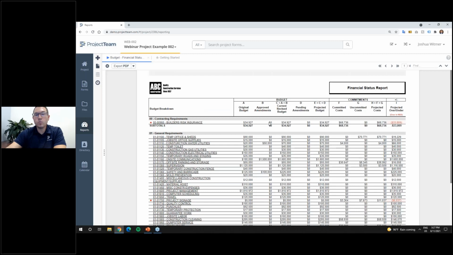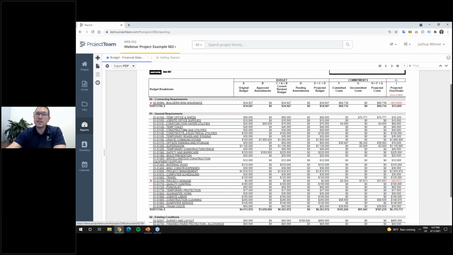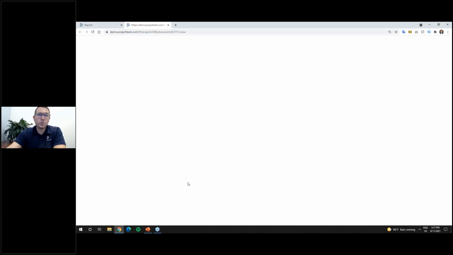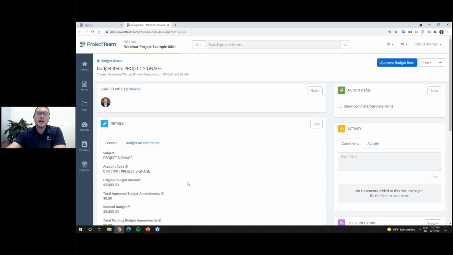Like I mentioned when we looked at the PowerPoint screen, you can set up these different reports to show any data that you want. So the reporting tool is extremely flexible. The other nice thing about this is each one of these can be drill downable. So let's say I'm looking at this project signage. I might actually want to dig right into project signage. I can click on that and get right into this budget item just from a click away. I'll go ahead and X that out.